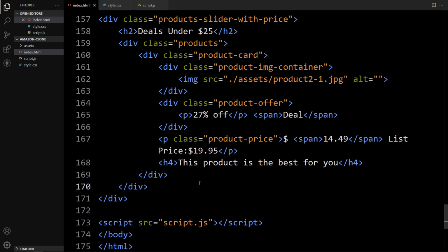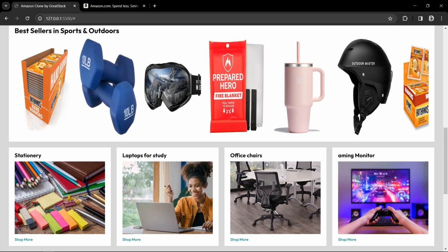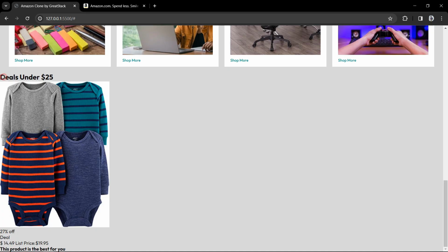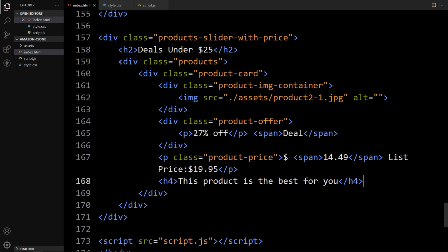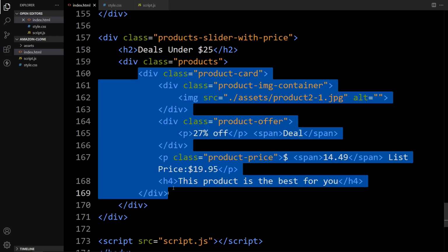So now we have added all the content for the single product, that is product image, then discount, then price and some text. Let's come back to the web page. Here you can see we have this main title, this product image, then this discount, then price and this description. Now similarly we will add other products, so just duplicate it. We have the product card, so we will duplicate this product card, that's it. So let me duplicate it.